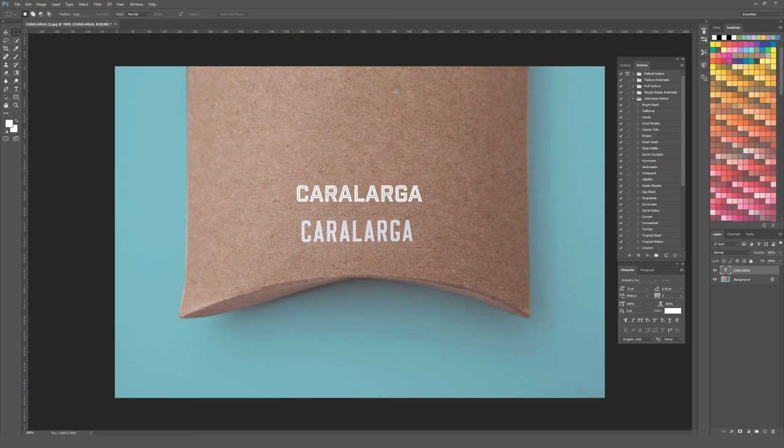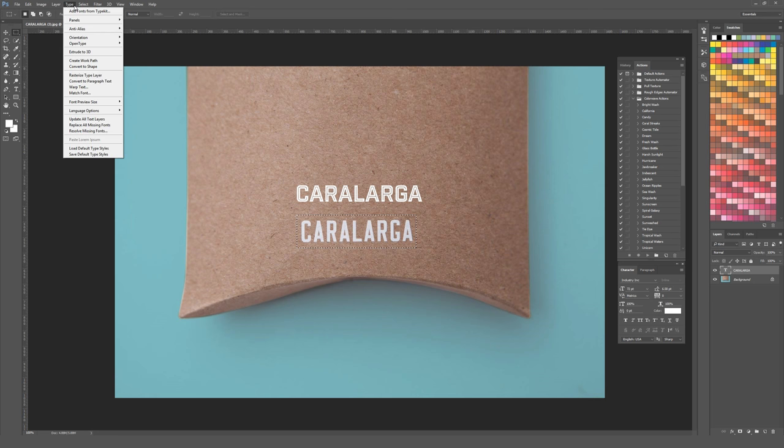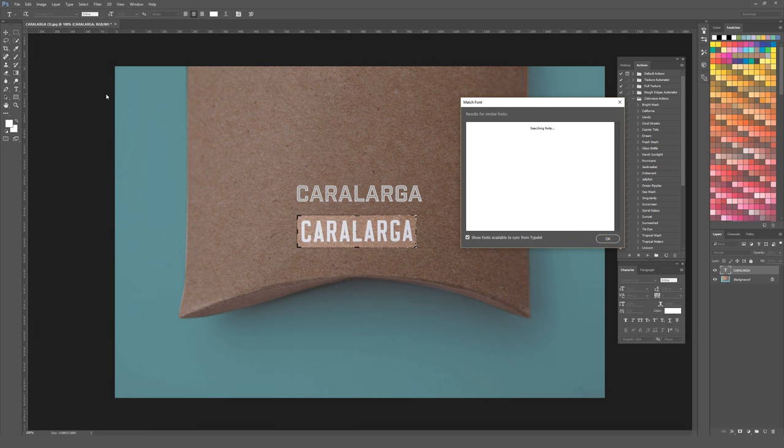To use the feature, once you've done the steps I've just shown, you just have to go up to Type, and then from the Type menu, about halfway down, right below Warp Text, there's one called Match Font. Just click that, which will bring up the dialog box right here. And also, as you can see, it's showing the area that you've selected and that it's trying to match. And it will look for both things on your computer that you already have installed, in which case there aren't any for this particular font. And then it also shows Typekit, which are these examples shown right here.